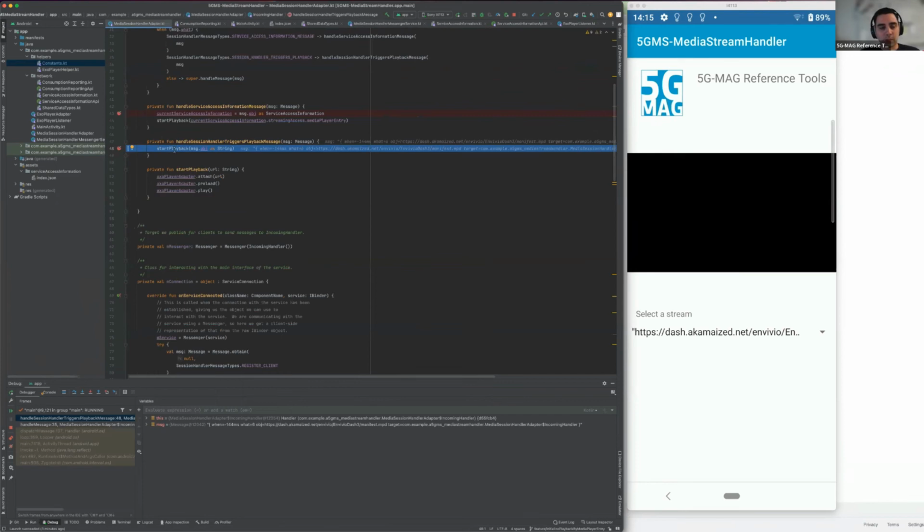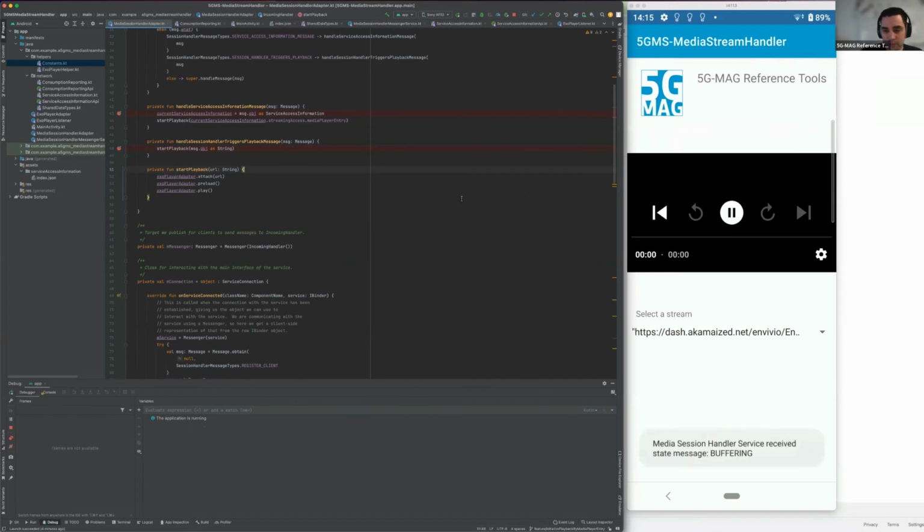So there's a start playback message from the media session handler to the media stream handler, to the media player, to trigger the playback. And the playback itself is just the M7 interface that you find in the spec. So we, as I said, map these native ExoPlayer functions to the corresponding functions in the specification. So this one calls start playback, and then you have the attach, the preload, and the play function. So if I resume this now, you see that the playback is starting.